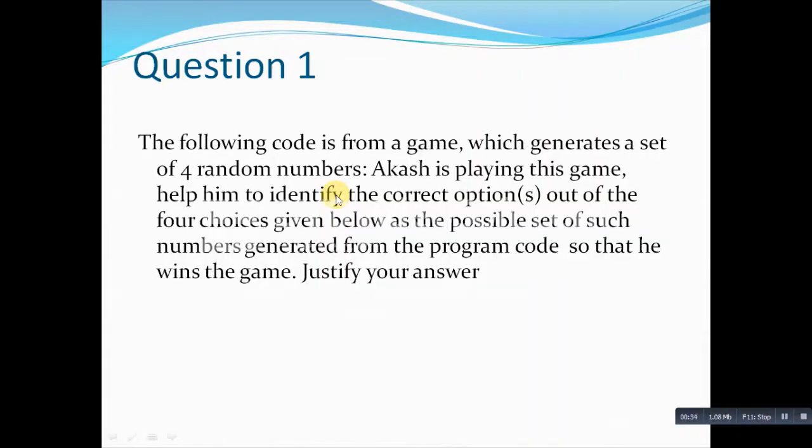Now these are the questions. Question number 1: the following code is from a game which generates a set of 4 random numbers. Akash is playing this game. Help him to identify the correct option(s) out of the 4 choices given below as the possible set of such numbers generated from the program code so that he wins the game. And the last part of the question is: justify your answer.